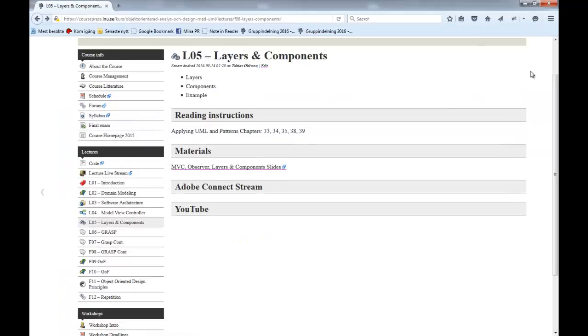So this was lecture 5, layers, components, and we did a small example, and before that I will also add the refactoring and class diagram stuff.